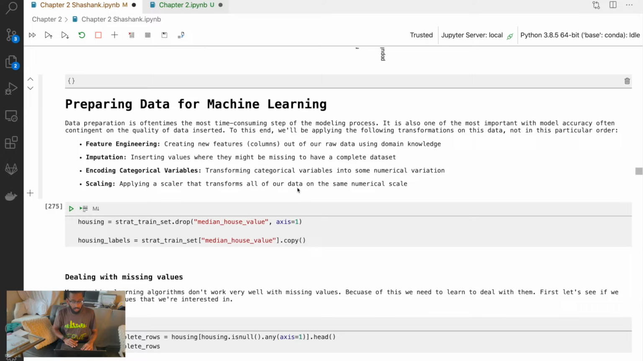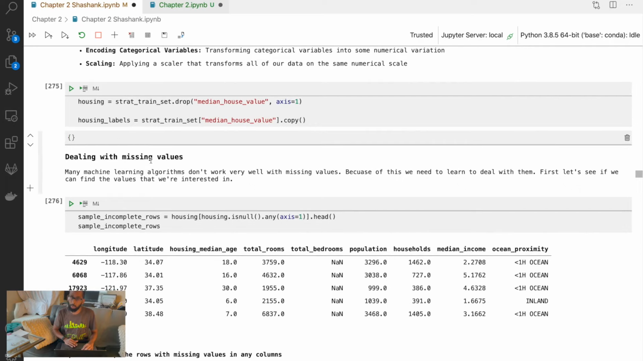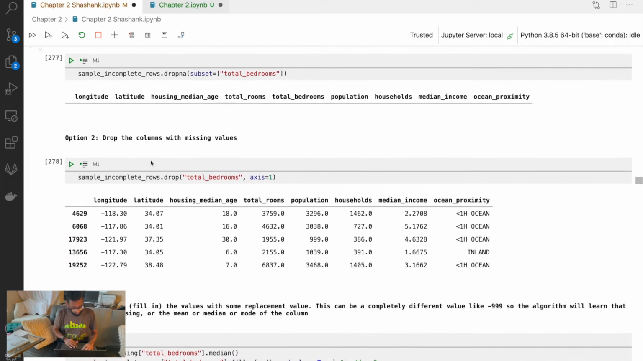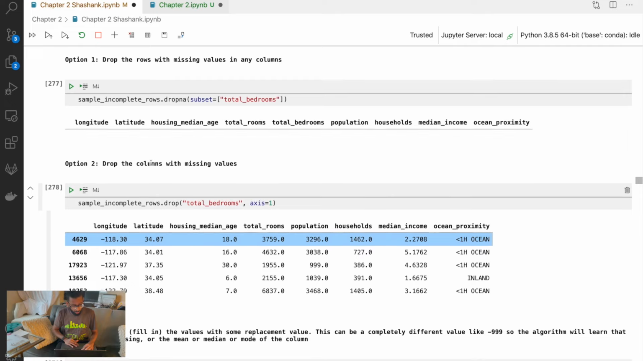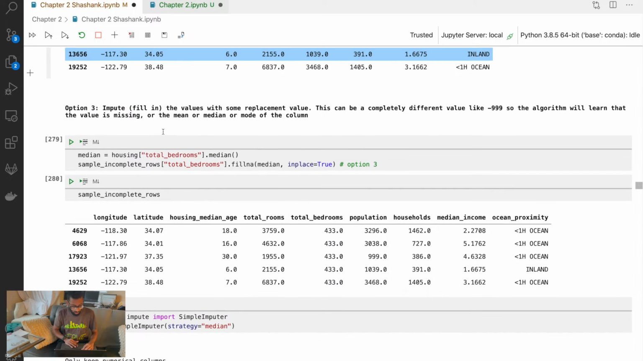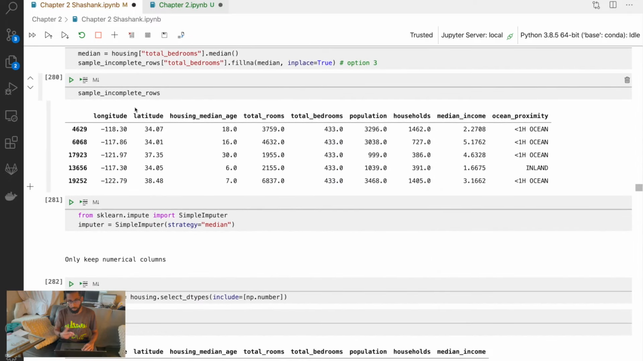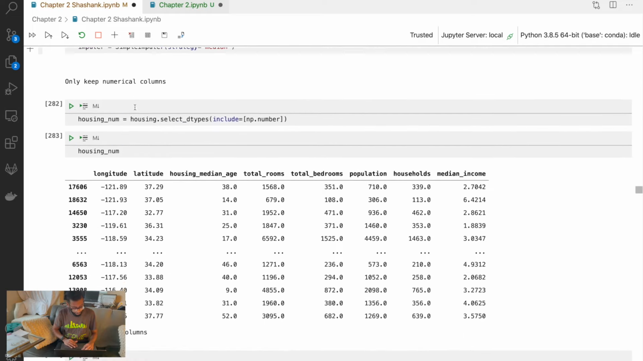And then we prepare our data for machine learning using feature engineering, imputation, encode categorical variables, and scale our variables. And we need to deal with missing values. That's our imputation. There are three options for dealing with missing values. We can either drop the rows with the missing values, we can drop the columns with the missing values, or we can impute, meaning fill in, the missing values with some measure. In this case, we decided to use median.